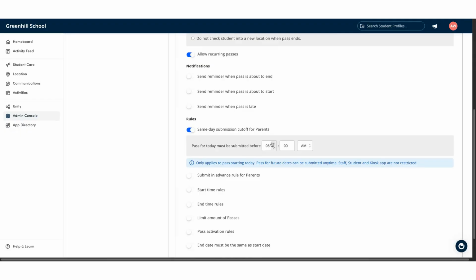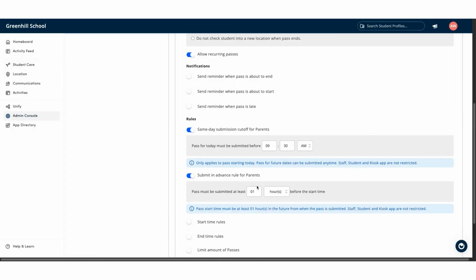For submission cutoff, I'll set parents to request no later than 9:30 a.m. For an early dismissal pass, you can require a minimum notice period, for example, 3 hours before pickup.